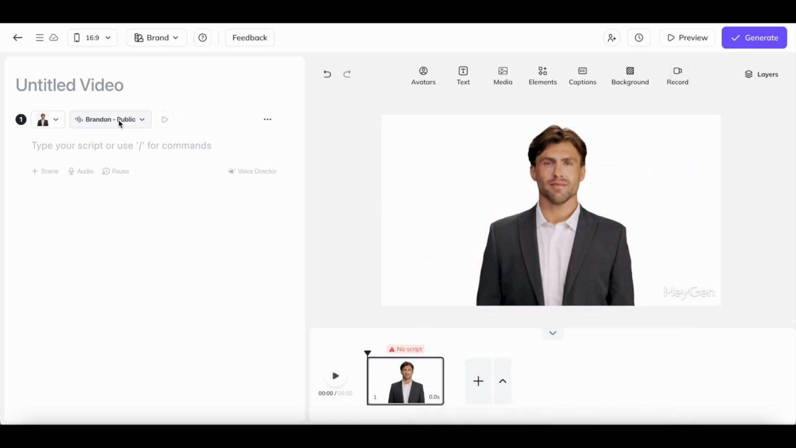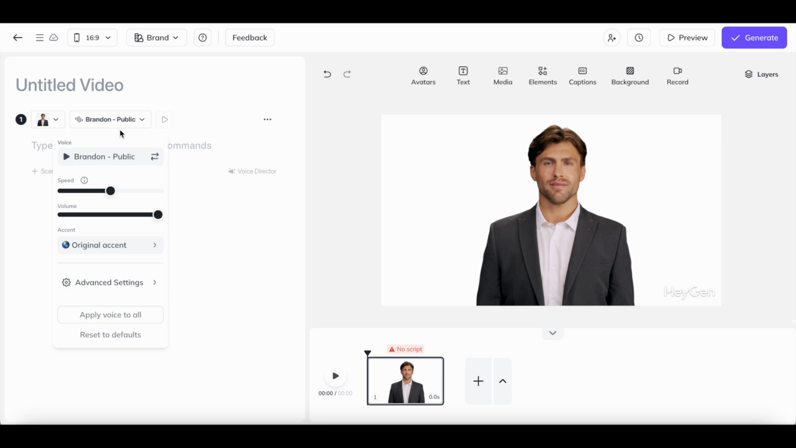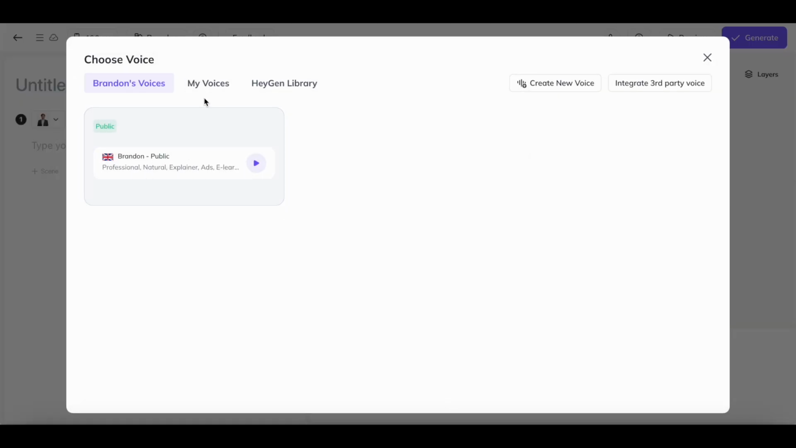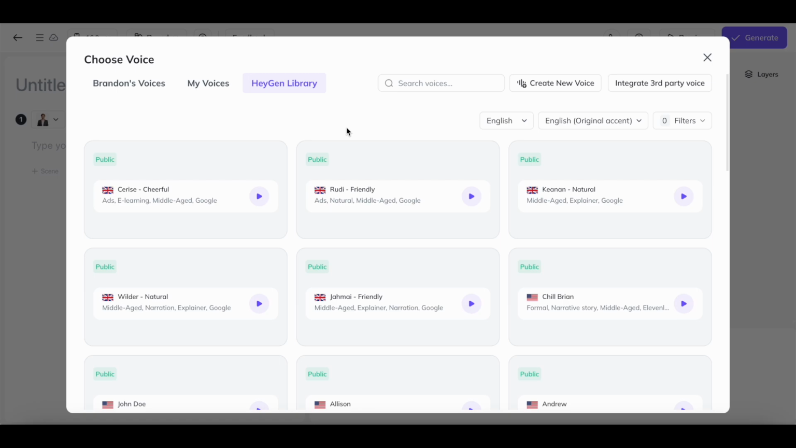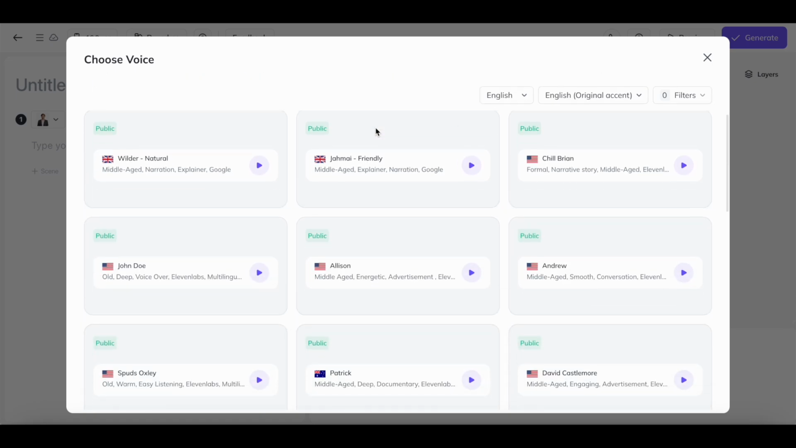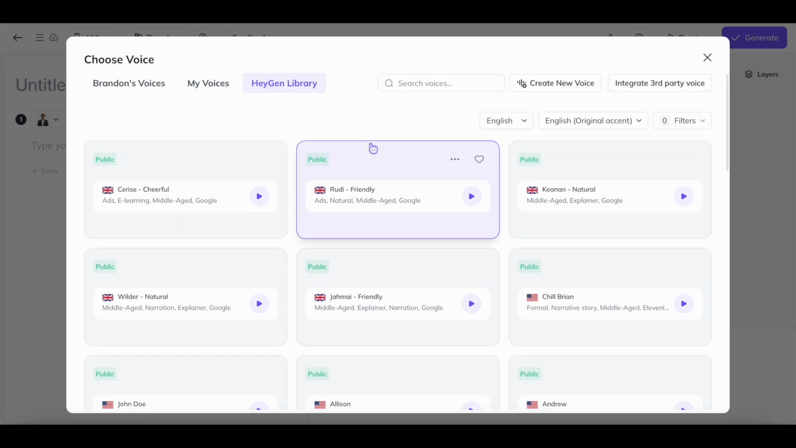Then you can select the voice. Based on the avatar you have selected, it would have pre-selected a voice for you. But if you don't like that, you can just select this option and then go to the HeyGen library to pick any of these voices. Just make sure the voice that you've selected matches the avatar that you've just selected.